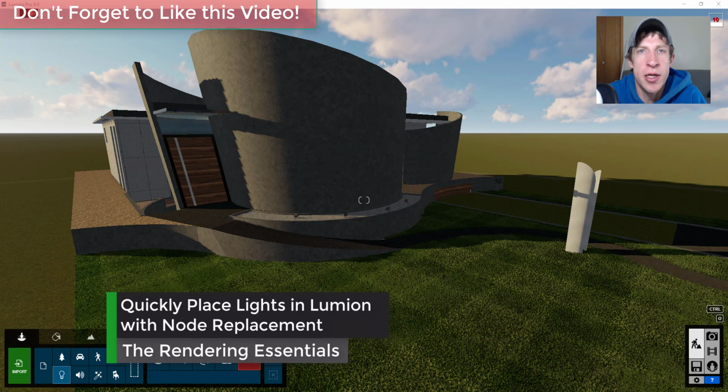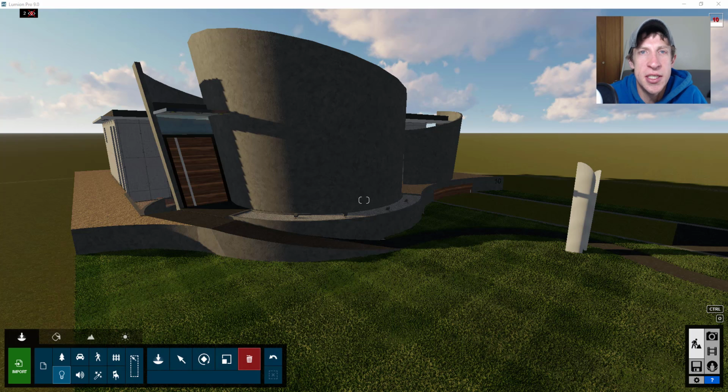So in today's video, I wanted to talk about how to use node replacement to quickly place things like lights inside of your models. This can save you a lot of time because going through and adding lights individually can really take a whole bunch of time. So let's go ahead and just jump into it.